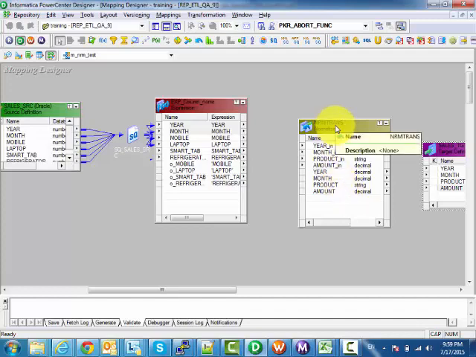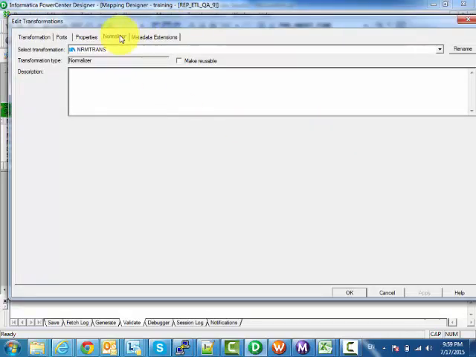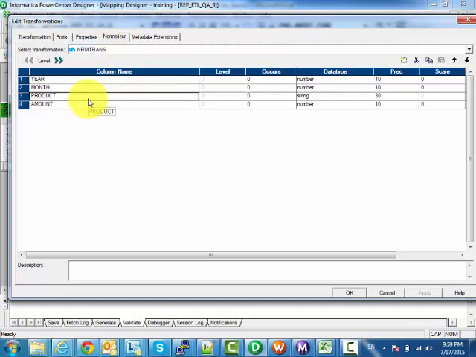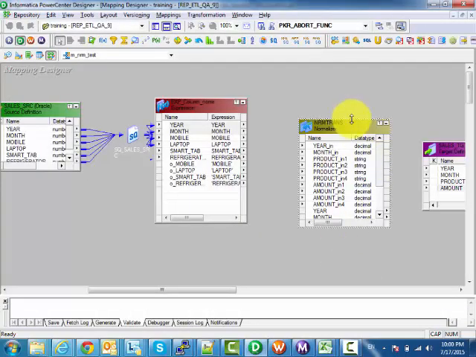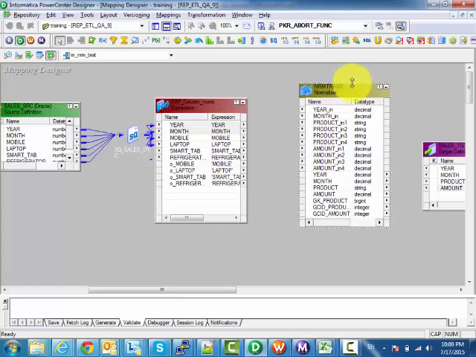So let me open the Normalizer again. Now product will be repeated 4 times, so it's an occurrence of 4. Amount will be for 4 products, so 4 occurrences. Amount also could be 4 because there are 4 products. So I have created 4 occurrences. Now see, the Normalizer structure also changes automatically.